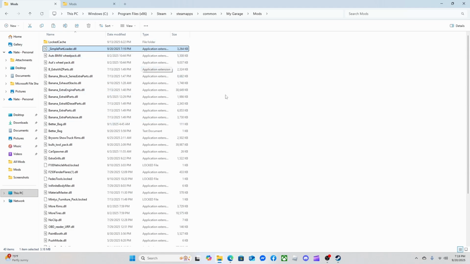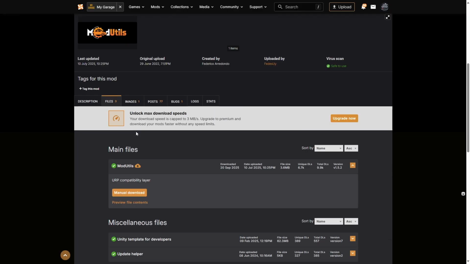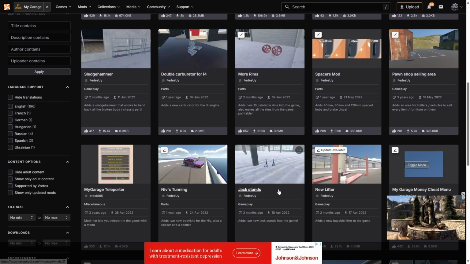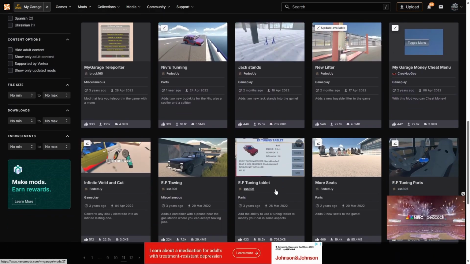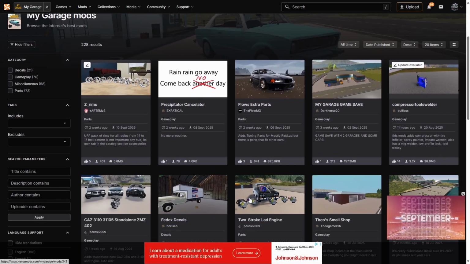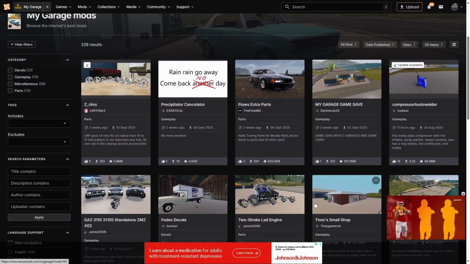That's really all you do, guys. And then if you want to, you can go back to Nexus here. And you can always click back. You have to click back a few times. And then you can go through some of the mods that maybe you would want to download and put in your game, okay?